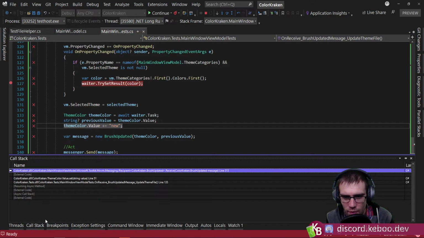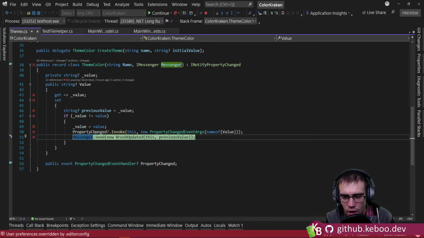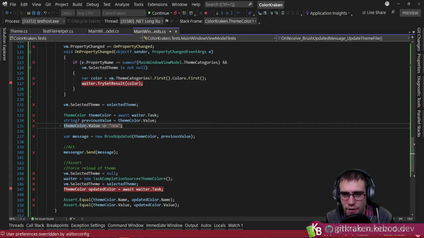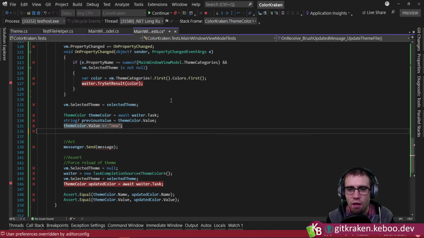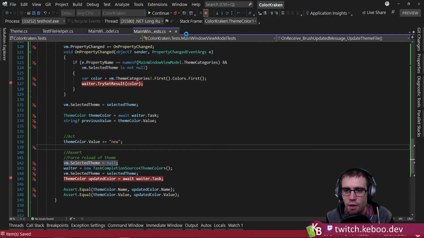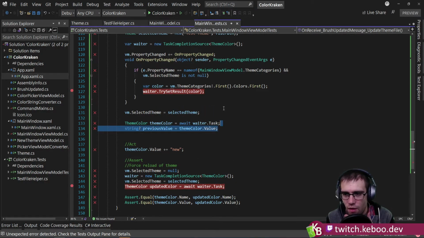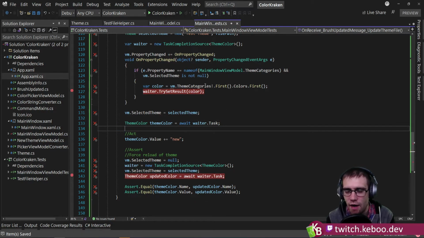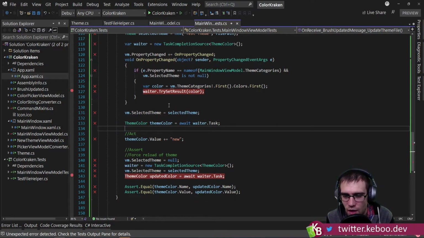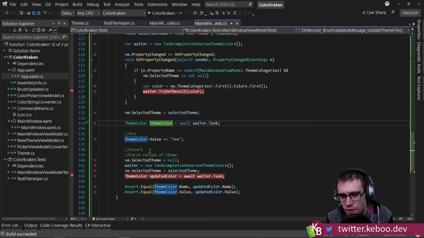Oh, hold up. Ah. This actually triggers the message, so we don't need to send the message at all. Oh. So we're, oh. Got it. We don't need to send the message at all. We can rely entirely on the actual system to do its thing. Okay, so hold on. Let's debug again. That cleans that up significantly.